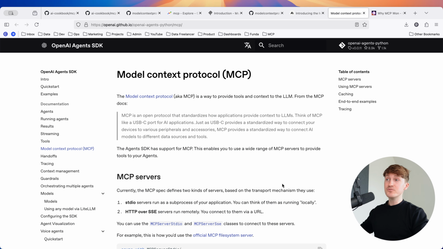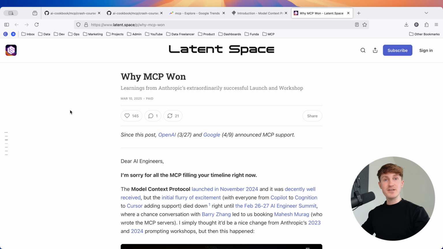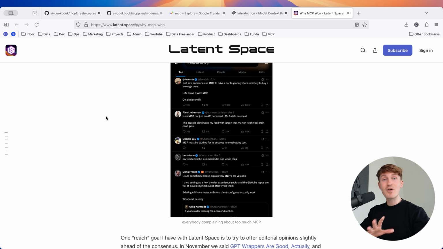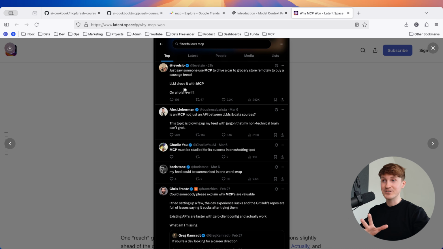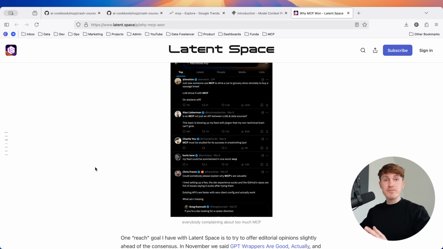And this hype continued to now even OpenAI, Anthropic's biggest competitor, supporting MCP in their agent SDK, which resulted in MCP essentially winning, as outlined in this excellent blog post here by Latent Space. And despite all the critique around the hype on social media right now, so here's an example, just saw someone use MCP to drive a car to the grocery store remotely to buy his sausage bread. LLM drove it with MCP on airplane Wi-Fi. Pretty much explaining that everyone is just using MCP to solve all kinds of problems around LLMs where you really don't need MCP.